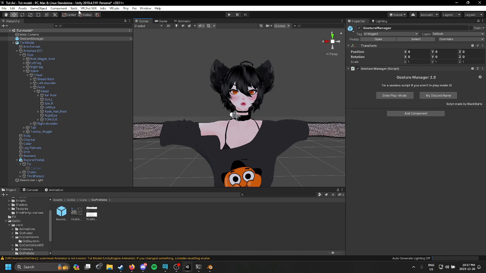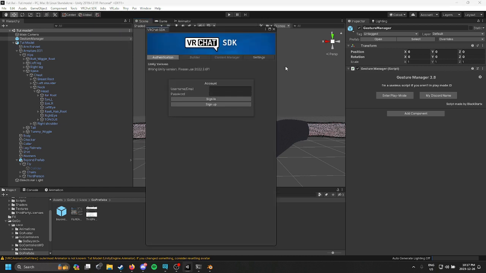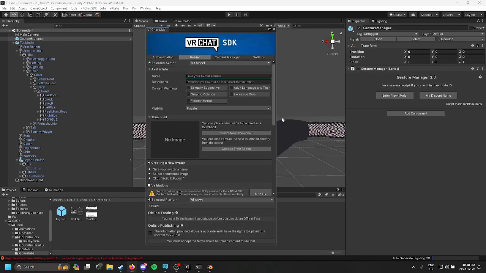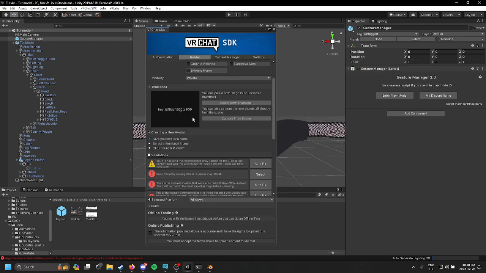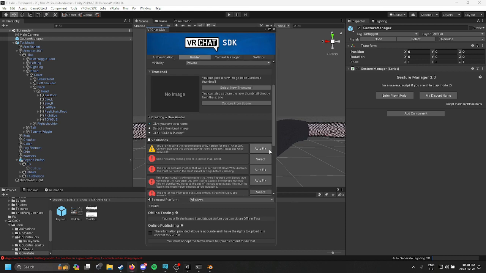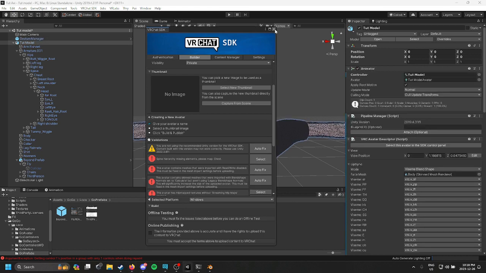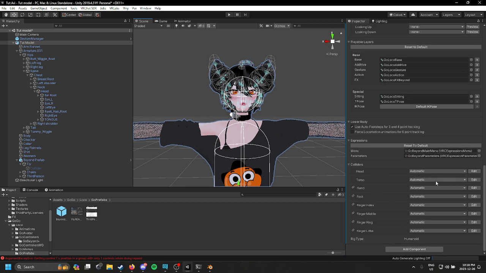Then you just go up here. Sign in. Okay, now that you've signed in, you can give your avatar a name. I'll just set it to private for now. You can give it a thumbnail if you'd like. Still auto fix that. Oh, I might need to map the chest here. So just fix anything that pops up that needs to be fixed. I'll do that behind the scenes again.